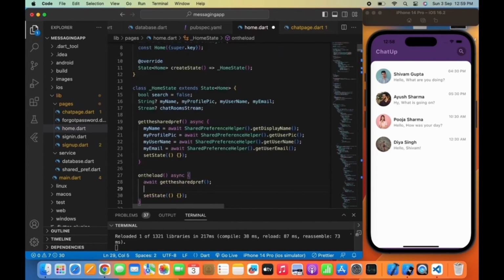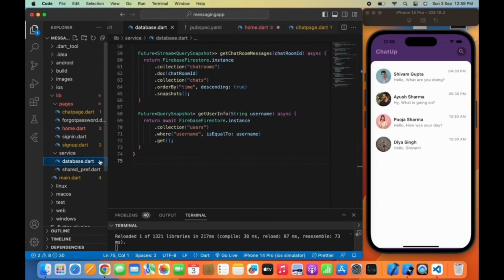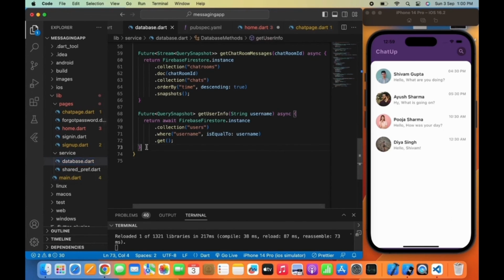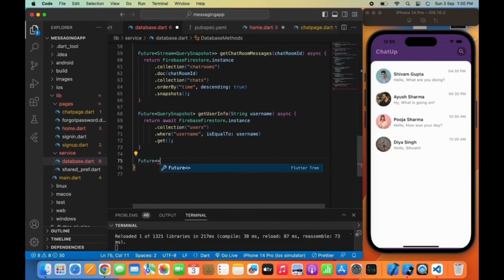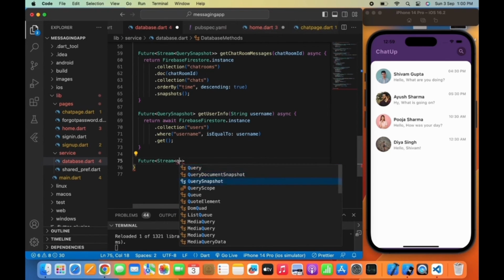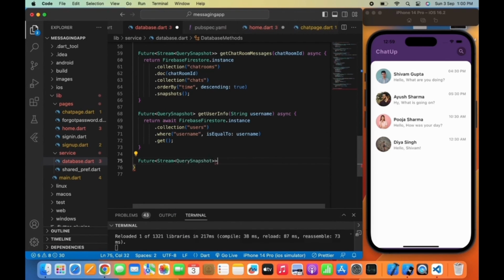So now I need to get the details of all the chat rooms from the Firebase, so I will store that inside the chat room stream we have made. But before that, I need to create a function inside the database.dart file. So let's move to the database.dart, and we'll create a function named get chatrooms, and we'll create a Future Stream QuerySnapshot. We'll create a string my username and try to get my username from the shared preference helper.